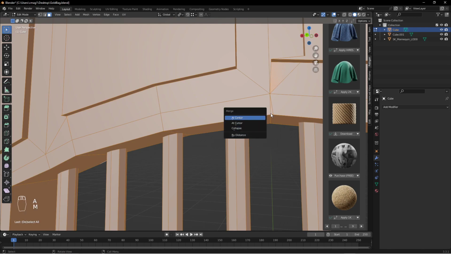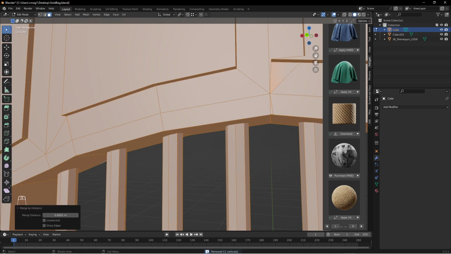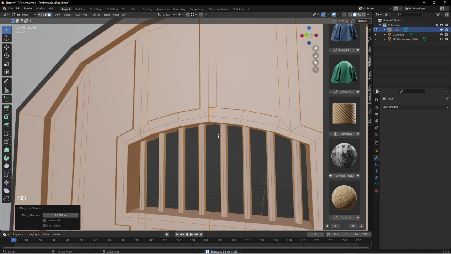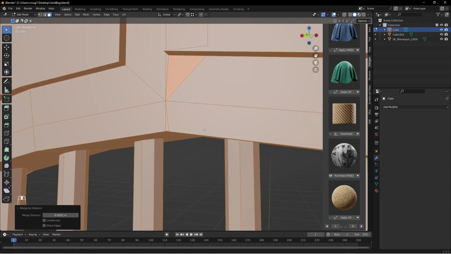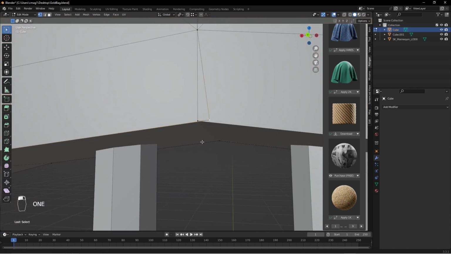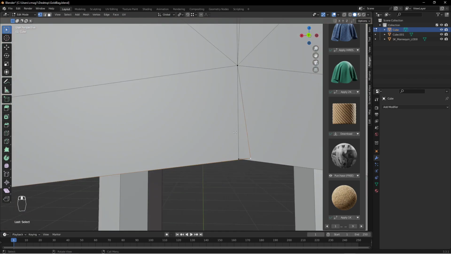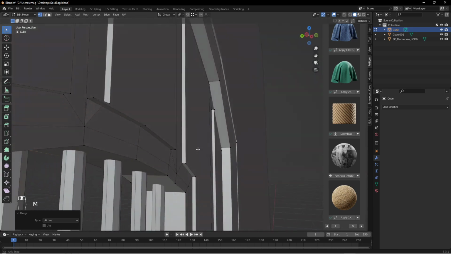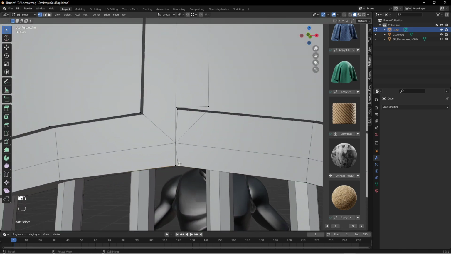Just select everything with A and try to merge by distance. Remove 12 vertices. We got some overlap here happening. So if you have something like this going on, tab into vertex select mode with 1. Select, merge at last. There must be one on this side too. Yeah, alright. And then we'll merge at the last.